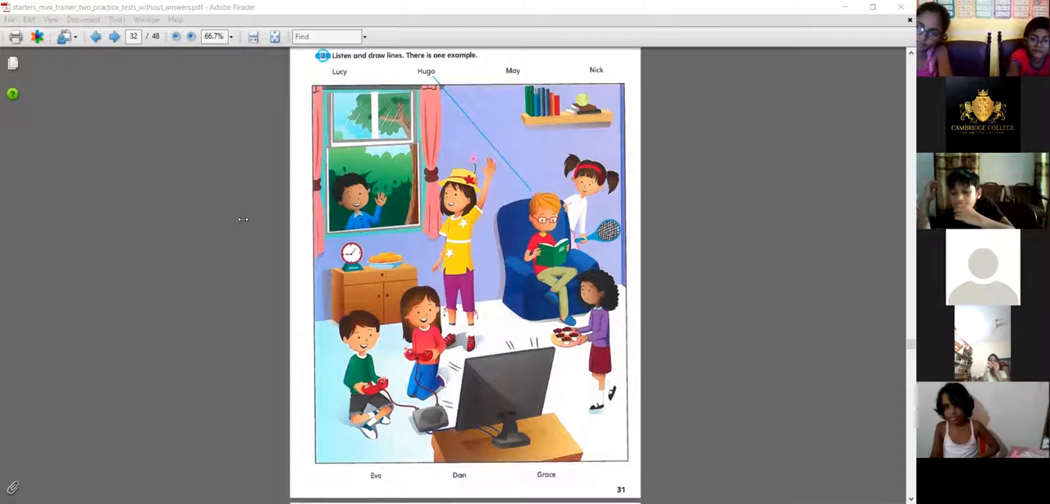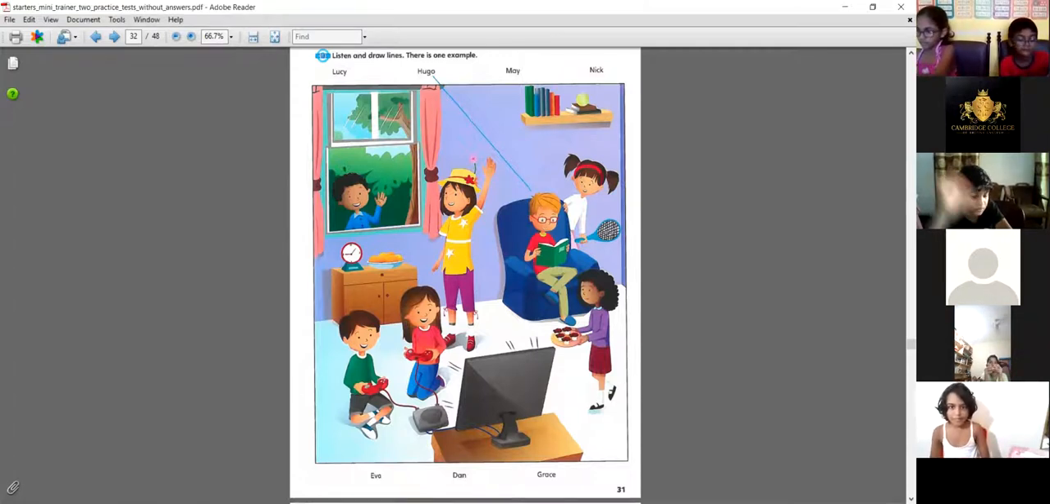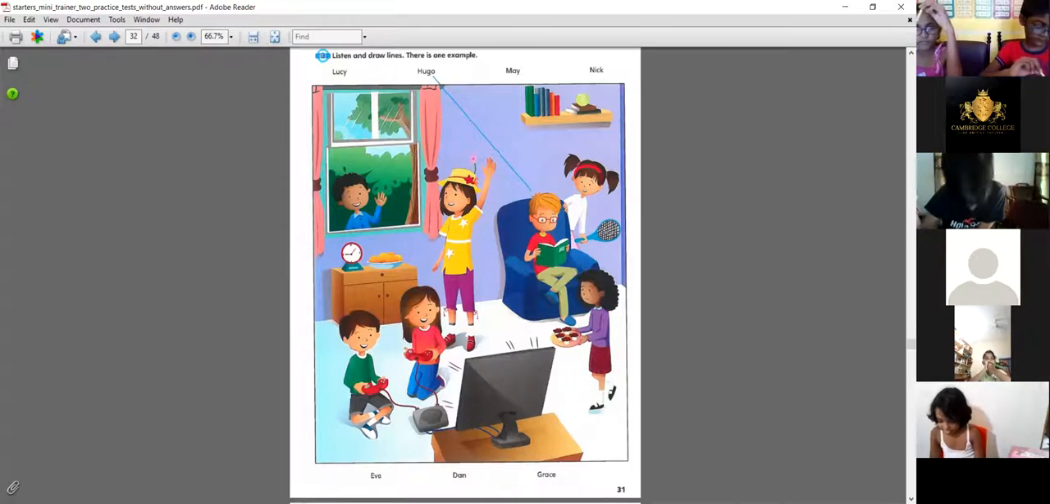Now, this is a picture of my friends. They're at Hugo's house. Which boy is Hugo? He's sitting in that armchair. Reading a story? Yes. Can you see the line? This is an example. Now you listen and draw lines. Grace is in this picture too. Grace? Yes, she's the girl in the funny hat. Does she like wearing hats? Yes, she does.